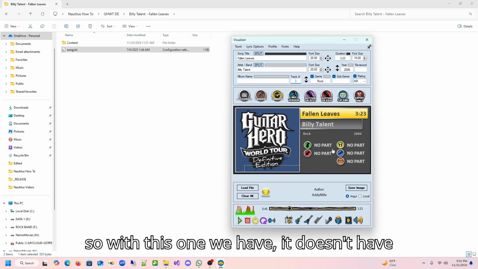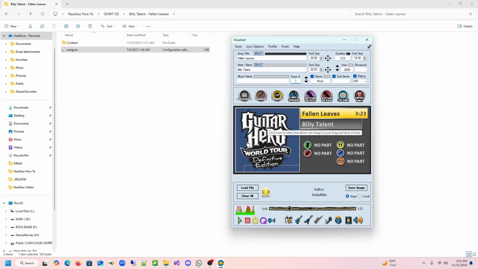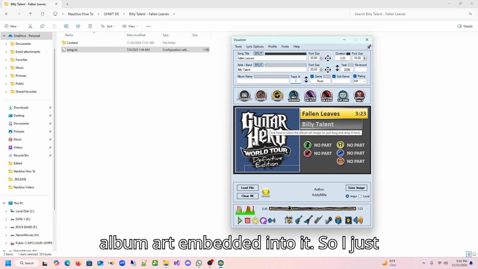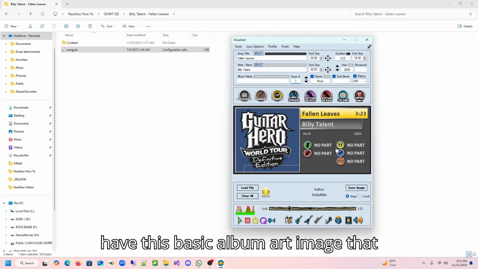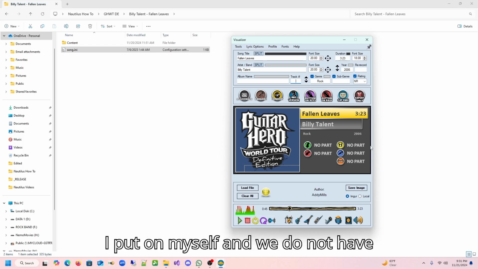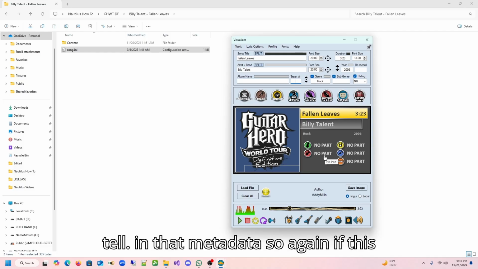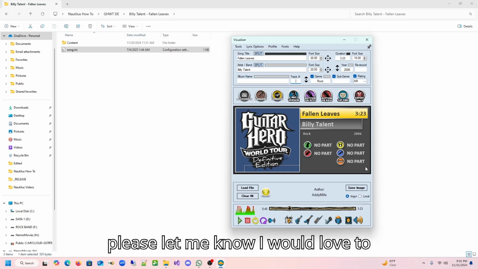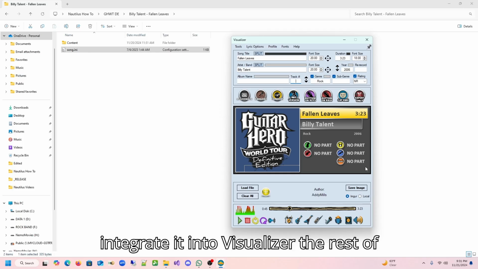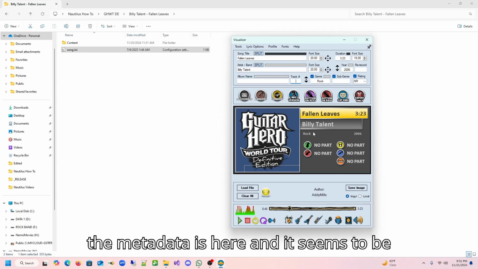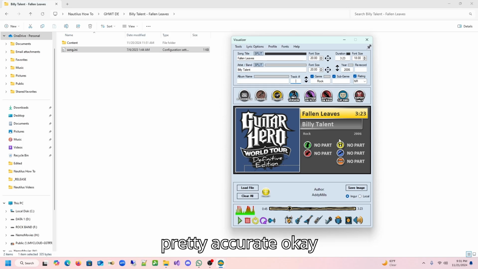Okay, so with this one it doesn't have album art embedded into it, so I just have this basic album art image that I put on myself, and we do not have instrument difficulties as far as I can tell in that metadata. So again, if this is something that you know how to access, please let me know. I would love to integrate it into Visualizer. The rest of the metadata is here, and it seems to be pretty accurate.